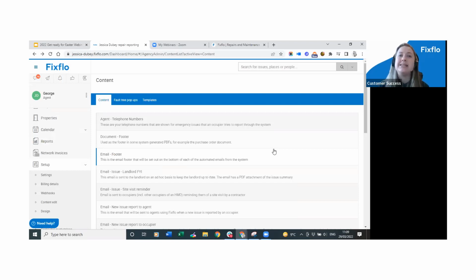Now, you can amend these pop-ups and add ones where we don't have them. And again, this can be brilliant, for example, for the Easter bank holiday and the other Jubilee bank holiday that we have coming up, I believe, at the beginning of June.